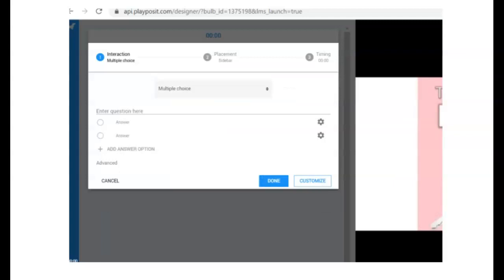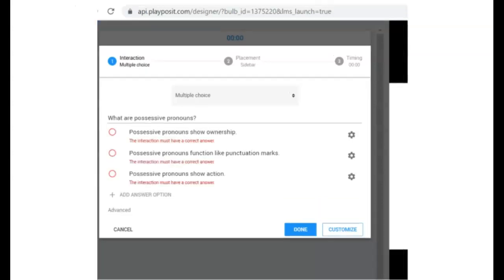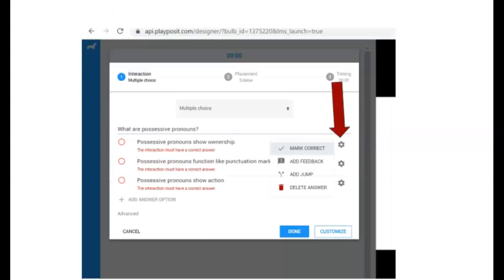We are given a blank multiple choice question template. I've gone ahead and typed in one question, What are possessive pronouns? and added 3 possible answers. If I click Done without choosing a correct answer, I will get this type of response from Playposit. So we need to choose a correct answer.